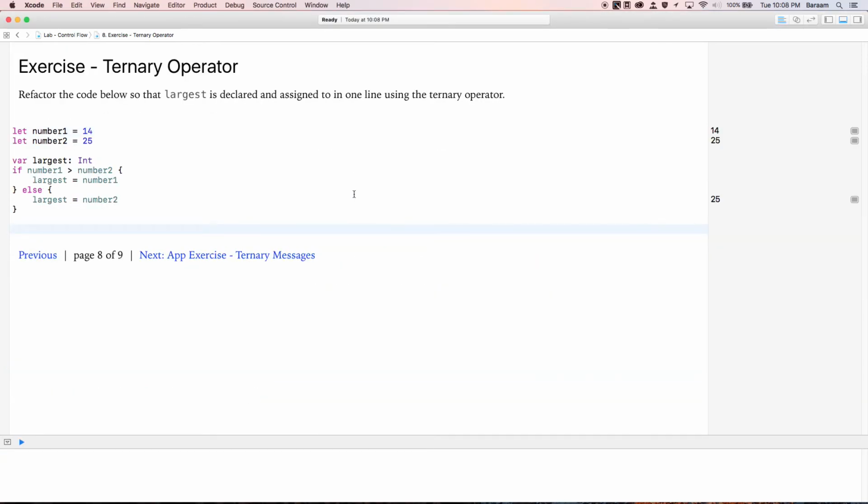Okay, so this is page 8. Let's get started here. We're dealing with the ternary operator here. It says refactor the code below so that the variable largest is declared and assigned to in one line using the ternary operator. So here what we've done is we've used an if statement to assign number 1 or number 2 to largest based on the structure here.